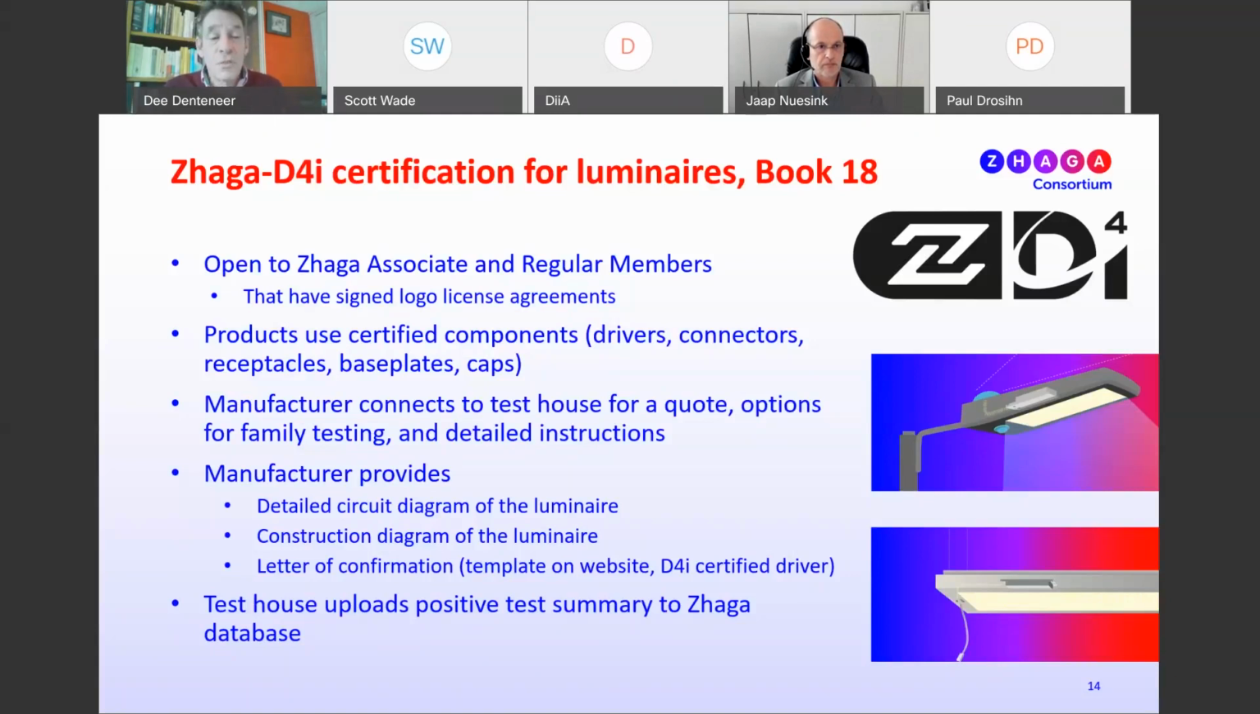By and large, you must provide the test house with a detailed circuit diagram of the luminaire, a construction diagram of the luminaire, and a letter of confirmation, typically stating compliance to the requirements in the D4i luminaire specification. No difficult dragging around with luminaires in this case. It's a fairly easy check.